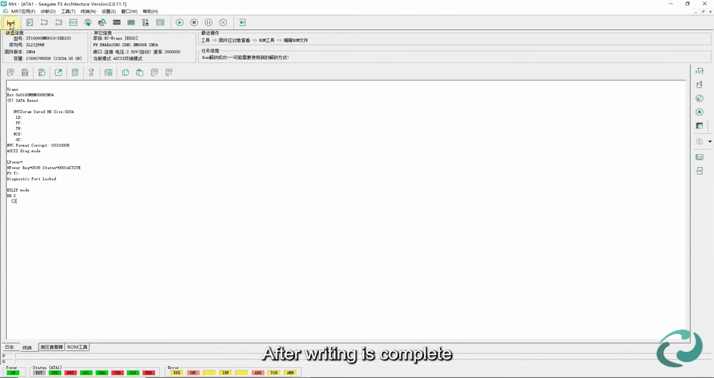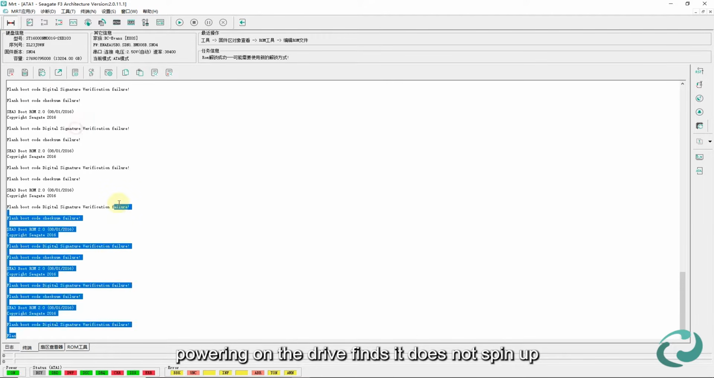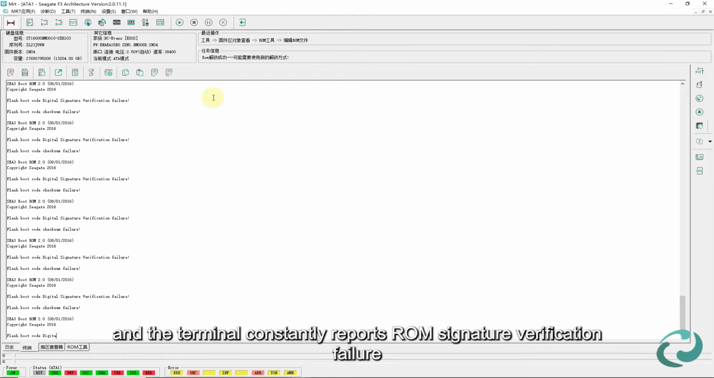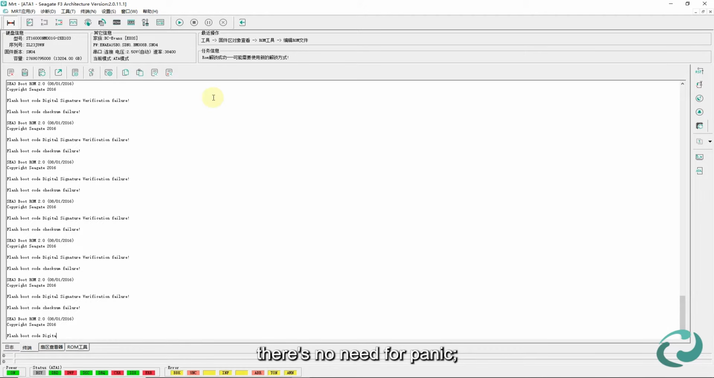After writing is complete, powering on the drive finds it does not spin up, and the terminal constantly reports ROM signature verification failure. At this point, there's no need for panic. The error is not due to improper operation or a software bug. Most Helium series drives are in this state after unlocking.